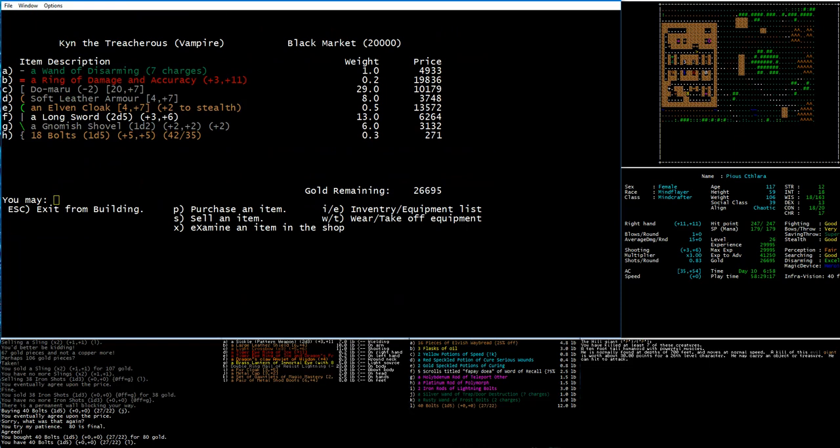Bolts +5, +5. Could have afforded those, but, you know. Ooh, an elven cloak. +2 to stealth, 4, +7. Oh, that's expensive. That would be by far the most expensive thing I've bought so far, but holy crap, that's good. Ring of damage and accuracy. They have some good stuff. The thing is, I'm pretty sure that items in the black market are even more expensive than they would be in a regular shop, but of course, items sometimes show up here that just don't appear in other shops.